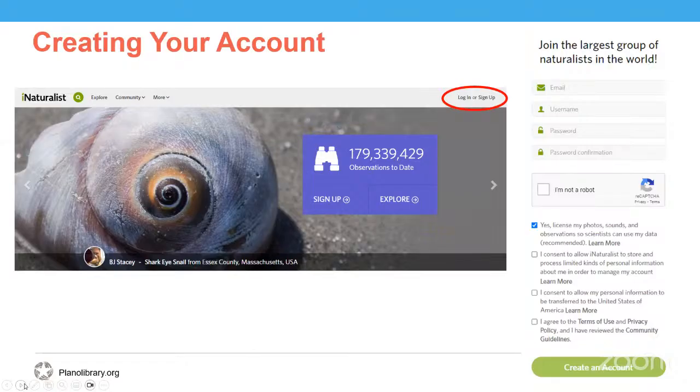Consenting to allow iNaturalist to store and process limited kinds of personal information is required because iNaturalist needs to share usernames and emails to manage accounts. Clicking Learn More will make a window pop up with more details. Consenting to allow your personal information to be transferred to the US is for those users who live outside the US, but consent is still required to create an account. Once again, clicking Learn More will make a window pop up with more details. Agreeing to license your photos, sounds, and observations so scientists can use your data is not required, but it is recommended. If you want your submissions usable by researchers, you will want to say yes to this.